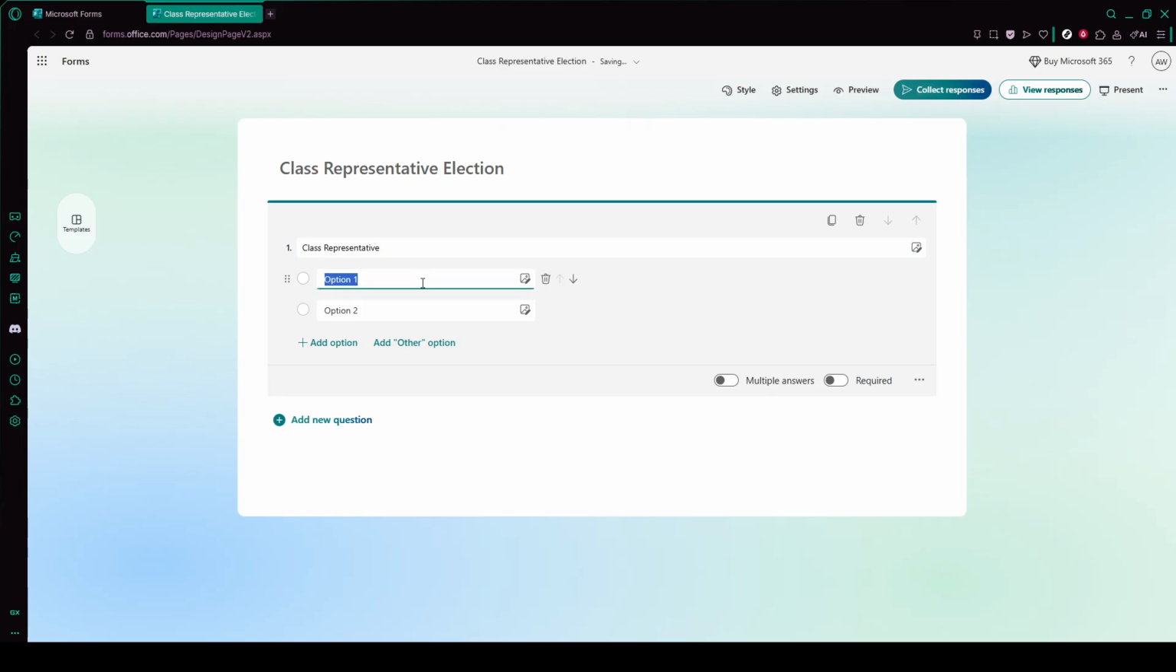Under the question, you'll see fields where you can enter the different options people can vote for. Click into the first option and type the first choice, then move to the next option field and add the second choice, and so on. If you need more options than what appears by default, select the button to add another option and continue until all choices are listed. Make sure each option is labeled clearly so participants understand exactly what they're selecting.